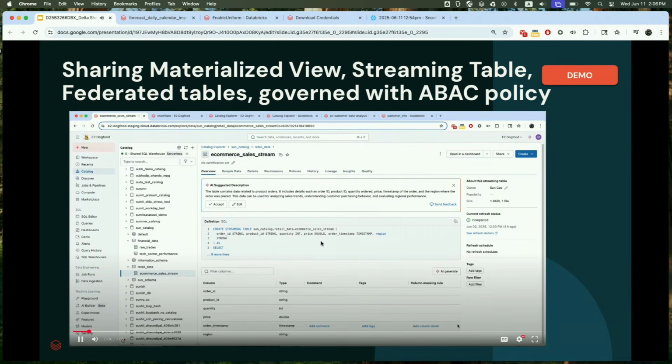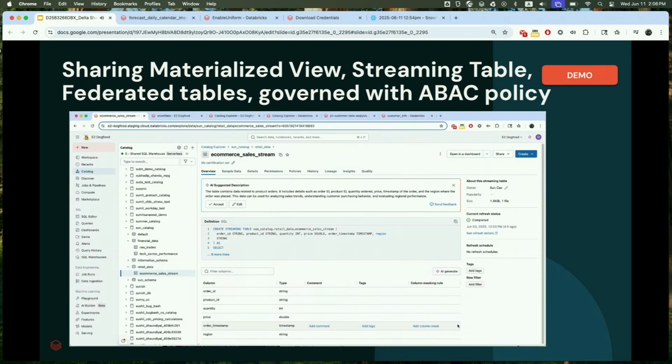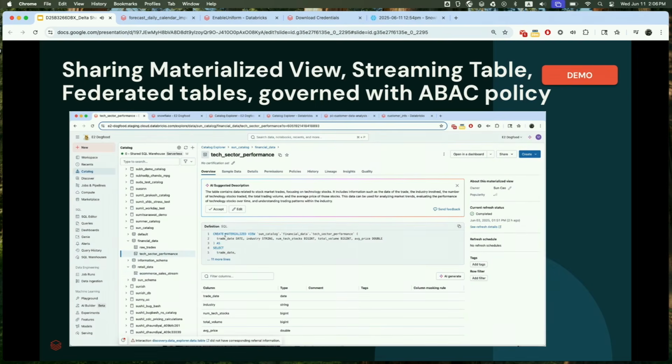So now let's imagine I'm a data provider. I'm preparing a data set to help another BU of my organization to do data analysis on some customer cohort analysis. So for this, I will need a streaming table, which is prepared by my colleague Sun. He's a big Databricks DLT user, and he uses that for all of the ETLs. And now I have this e-commerce sales streaming table available, and for this data analysis, I also need to pull in this tech sector performance, which is the materialized view.